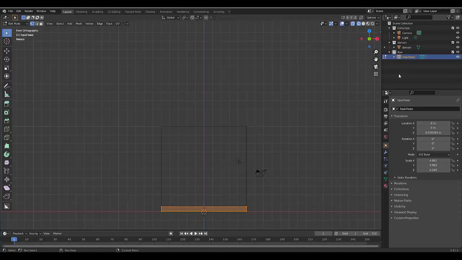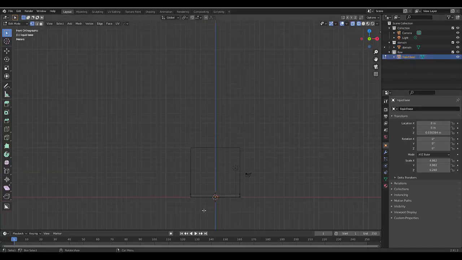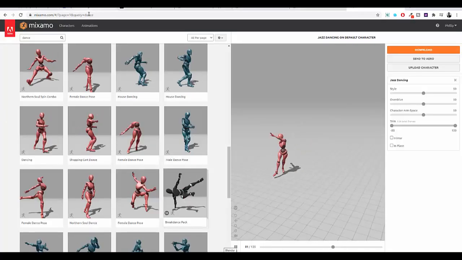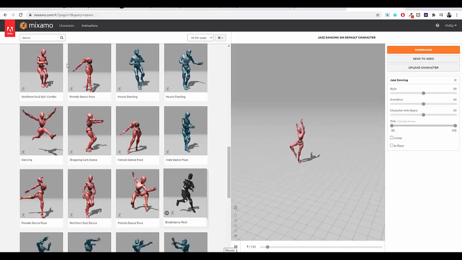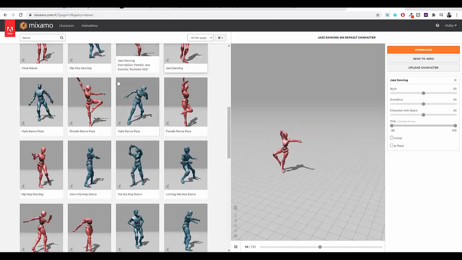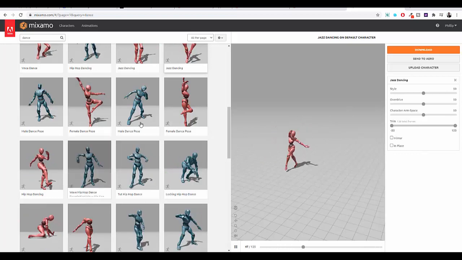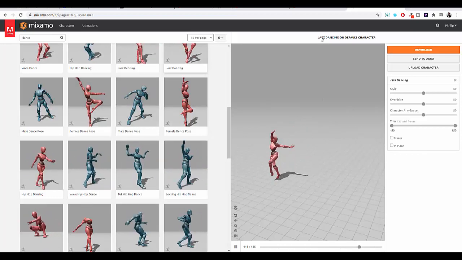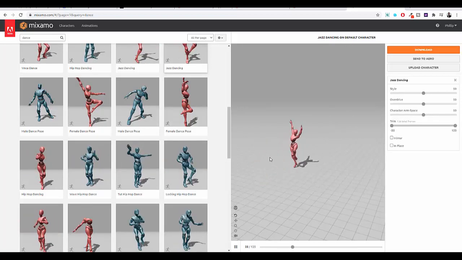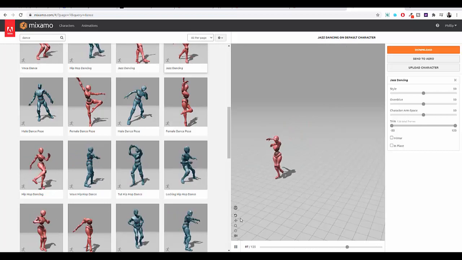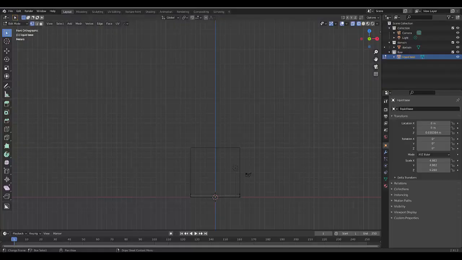And right, so now the next thing is, how do we get that man? Well, the place I went to was Mixamo. I created a free account, cost me absolutely no money. And I downloaded a character dance movement. In fact, I downloaded this one, the jazz dancing on default character. That's all I used. Once you've got that downloaded, let's go back into Blender.